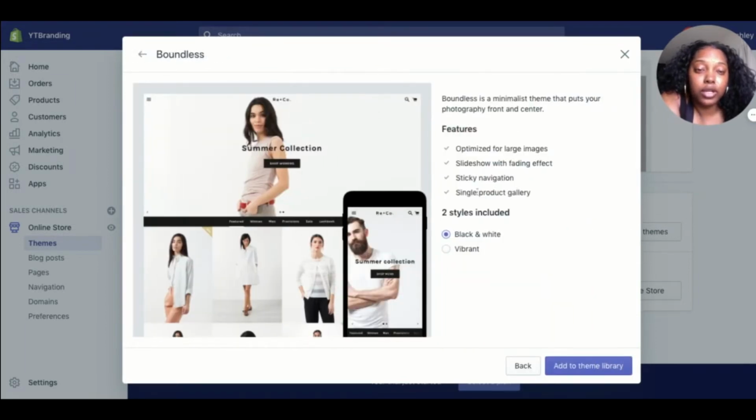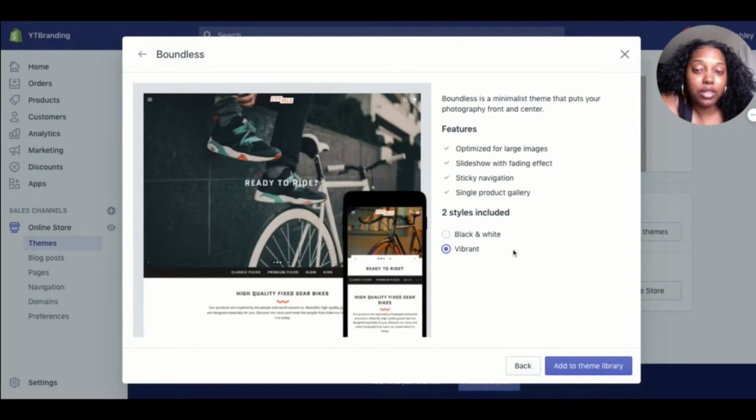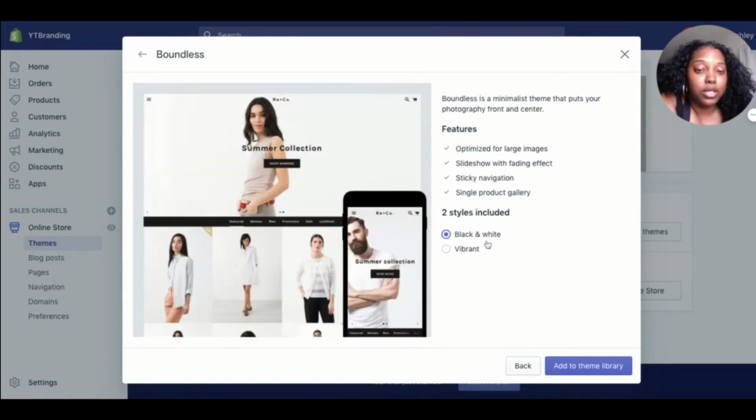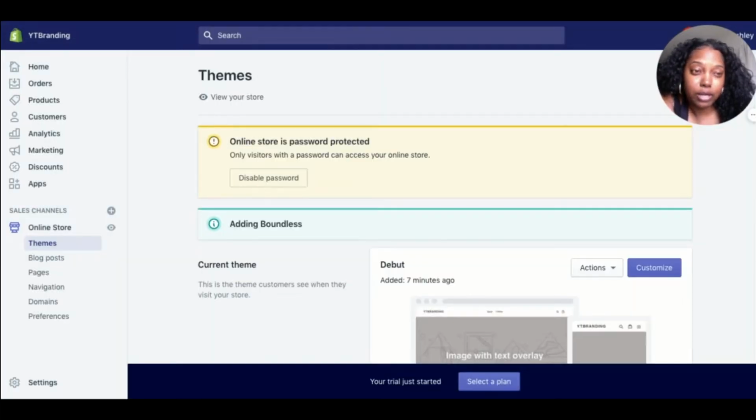This is really good if you have fashion style photos, which most of you who follow me do. So you have a black and white theme, or you can click the vibrant theme, and the layout of the theme changes just a bit depending on if you want the color swap or whatever. I'm going to choose the black and white. I'm going to click add theme to my library.